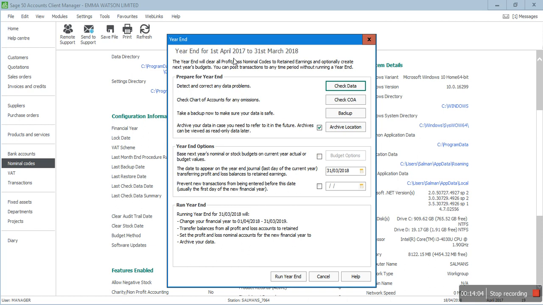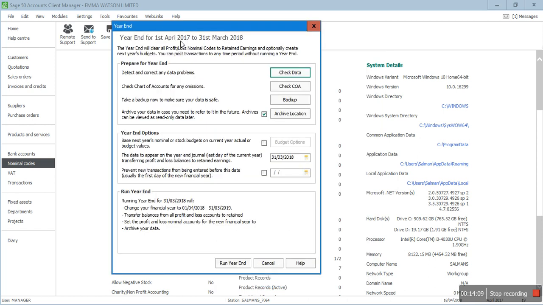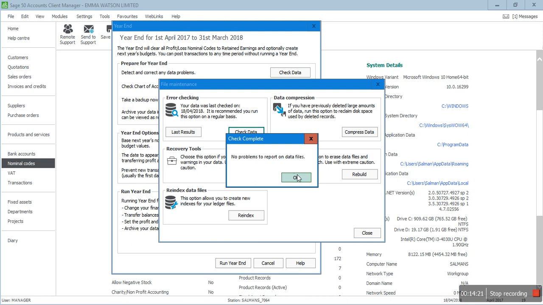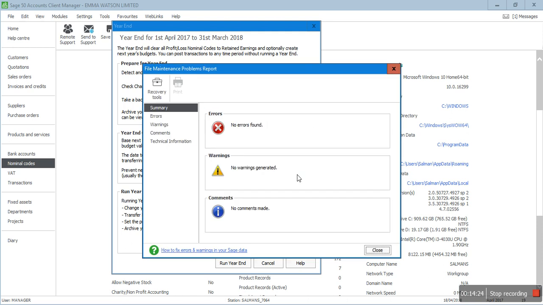Okay, so what happens here? This is the year end window, so year end from 1st of April 2017 to 31st of March 2018. You just need to follow the steps. It says detect and correct any data problem. Check data. Yes, I'm going to check my data. There is no problem to be reported on the data files. Okay, no errors found, no warnings, and no comments made.